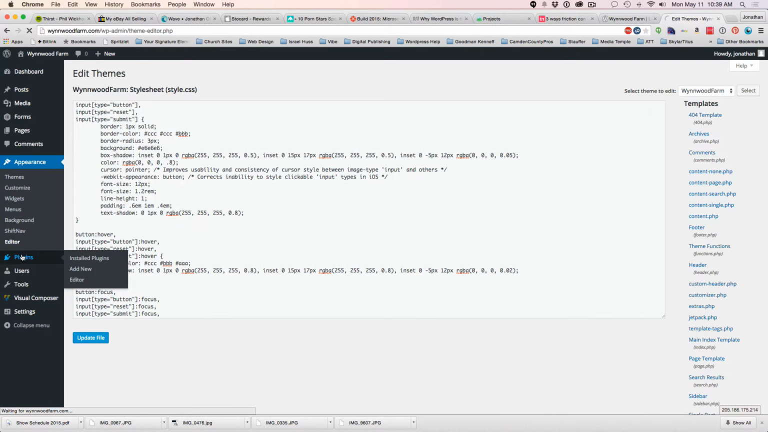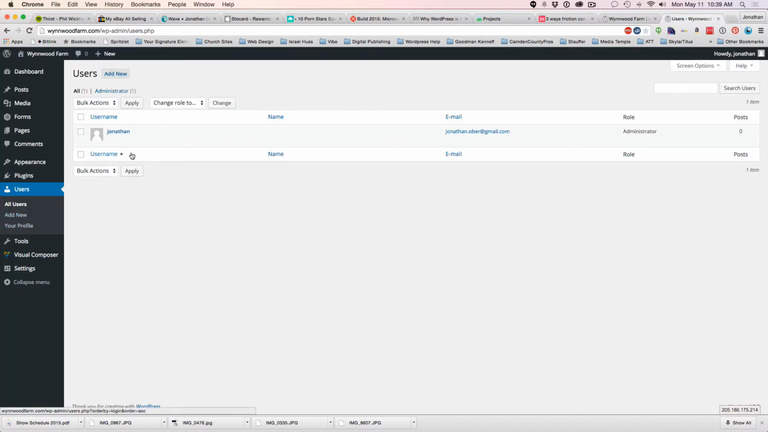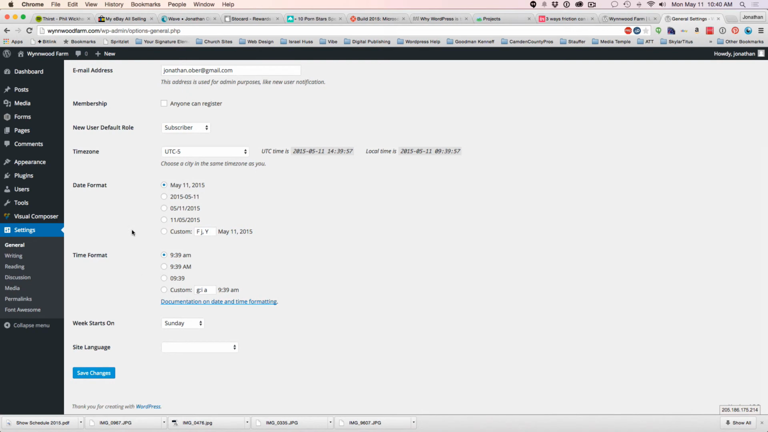Plugins, like I said, we're not really running many plugins on the site. Font Awesome gives us the icons, Gravity Forms is for our forms, Shift Nav is for the mobile navigation, and the Visual Composer plugins here all help in designing the pages. So you don't really need to worry about that either. The users, I will set you up with a user so you can come in here. Right now it's just me, but I'll set you up with a user so you can edit the site. Again, we don't need to worry about the tools or Visual Composer, and I've already worked on the settings here, setting up the site, so we don't need to worry about those or any of these options.